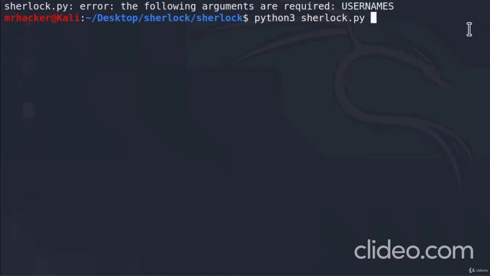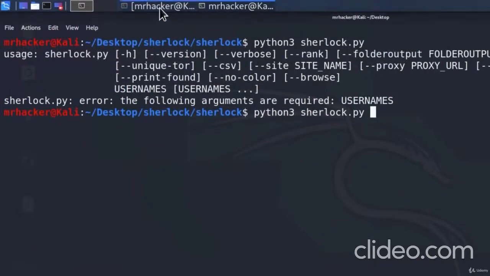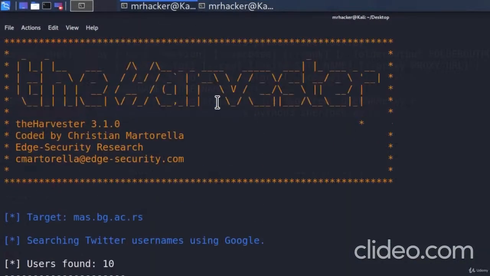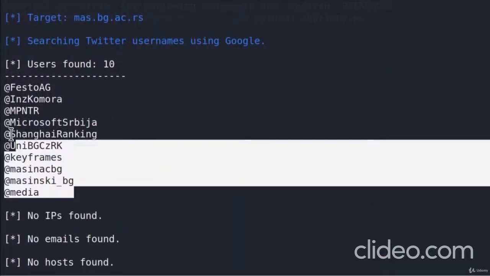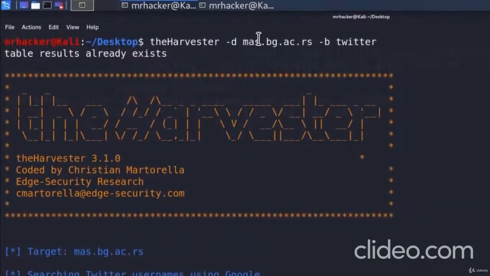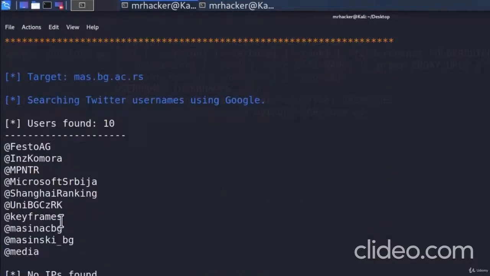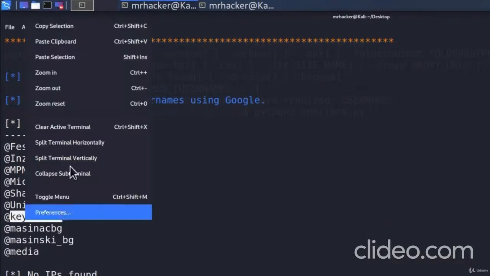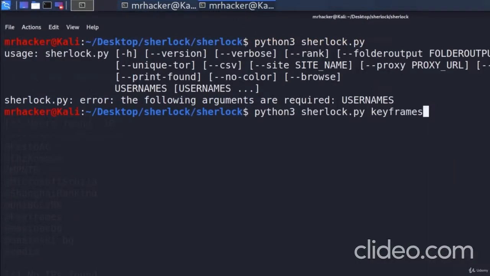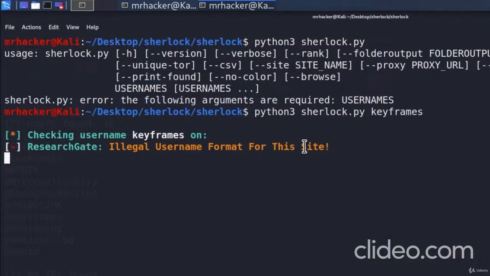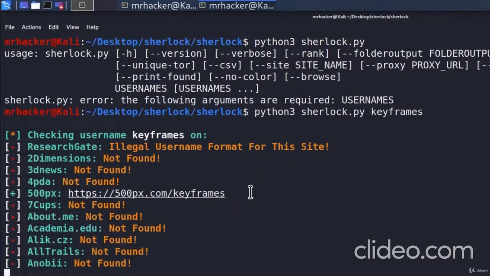What are we going to use here? Do you remember our harvester tool? It didn't work once we tried it out, but what I did a few minutes ago is I ran the command on the same domain that didn't work previously. I also put the source to be Twitter, so it managed to find 10 users that have Twitter, and these users are discovered from this domain. If I go and copy any one of them, and let's go with keyframes, and throw it in this tool, I should be able to discover other accounts that have this same username.